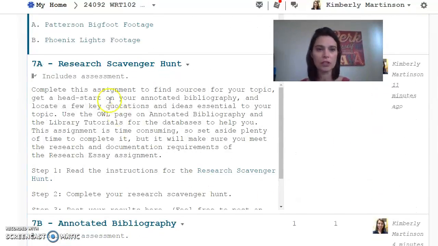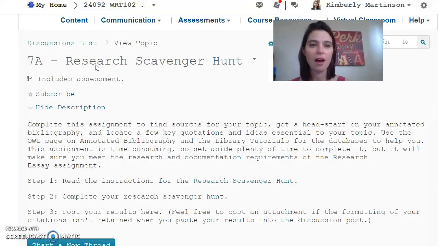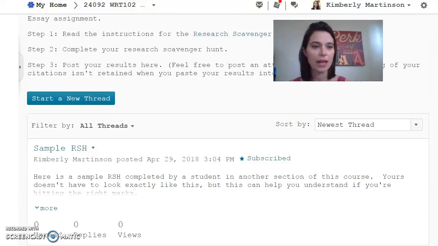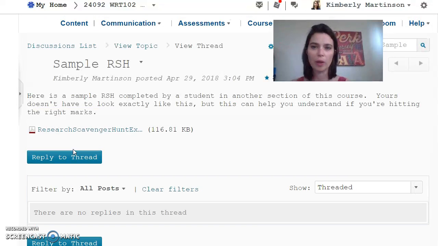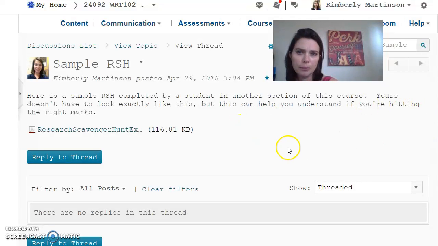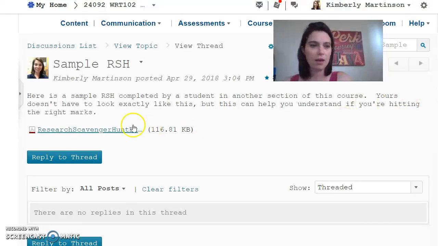The research scavenger hunt has instructions for you to follow that ask you to look for a bunch of different sources in a bunch of different places. And that's why it's called a scavenger hunt, because it's sending you kind of all over the internet to find your sources. What you end up with is a list of sources and then a bunch of information listed out in kind of a loosely organized way.